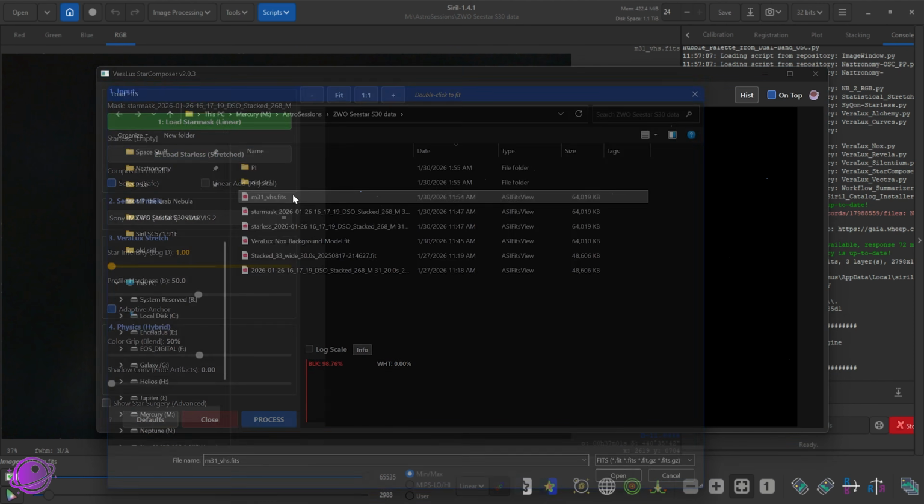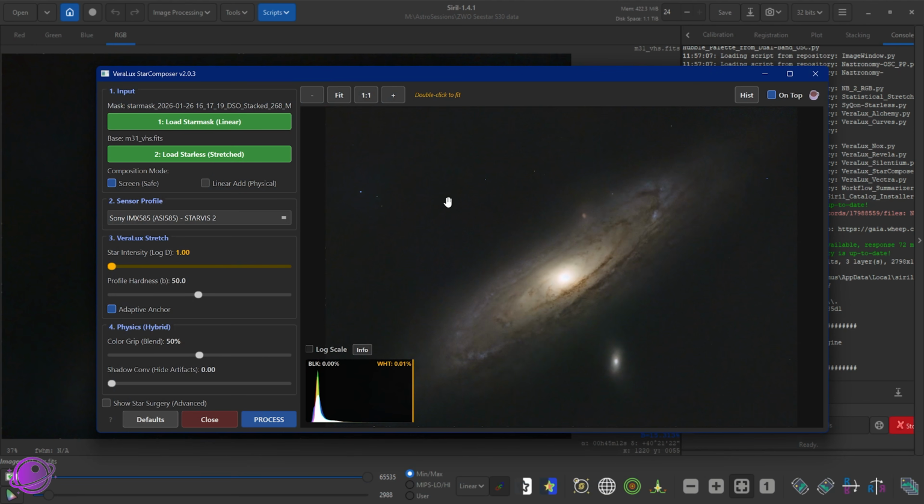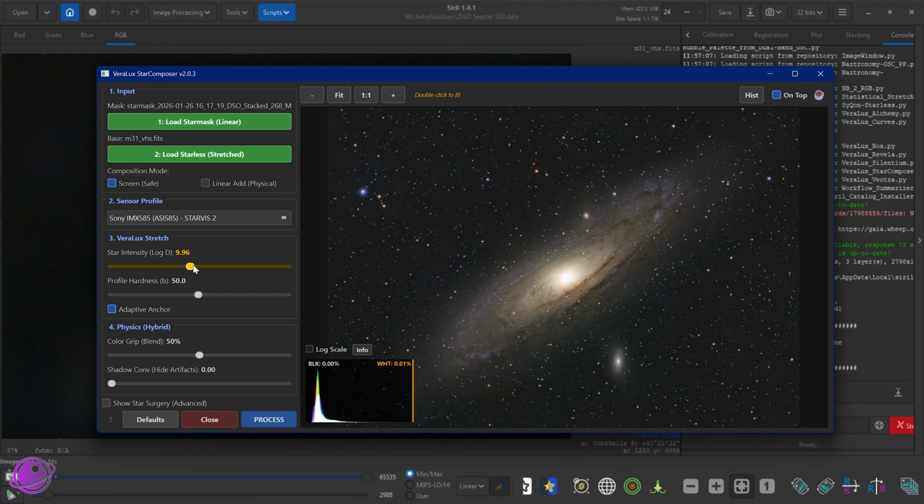and then my Starless. You can also use the built-in star recomposition tool in Siril. It works just as well. Make sure the sensor profile is good and use screen. And let's bring the stars back. So I'm going to be pretty aggressive with this.